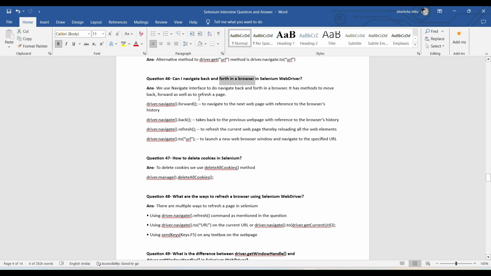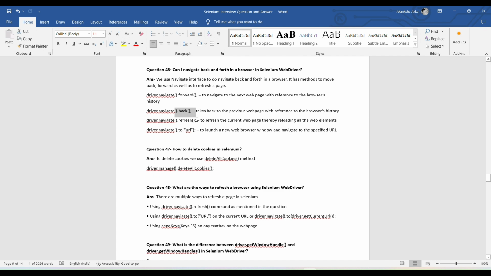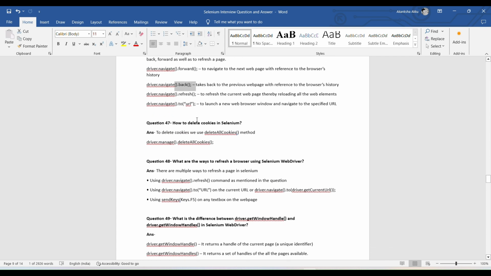So the command will be driver.navigate.forward method, driver.navigate.back method, then driver.navigate.refresh method, and last is driver.navigate.to URL. So these all are navigation commands. If you want to move back or forward, you can simply use the forward method and back method. Using this you can perform navigation back and forward. So this is the answer, guys.